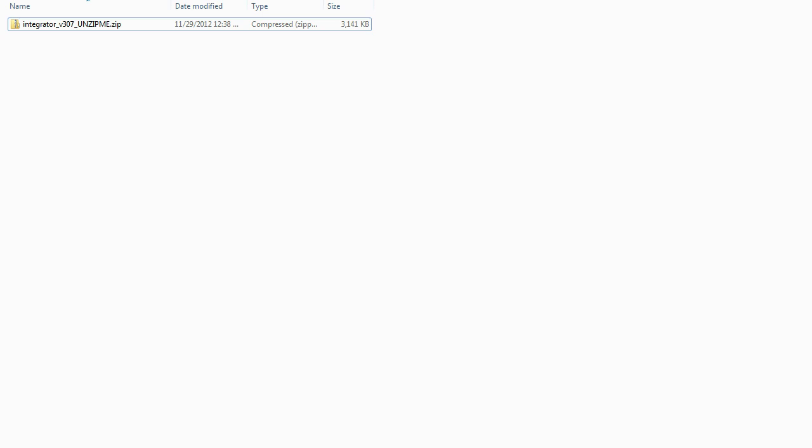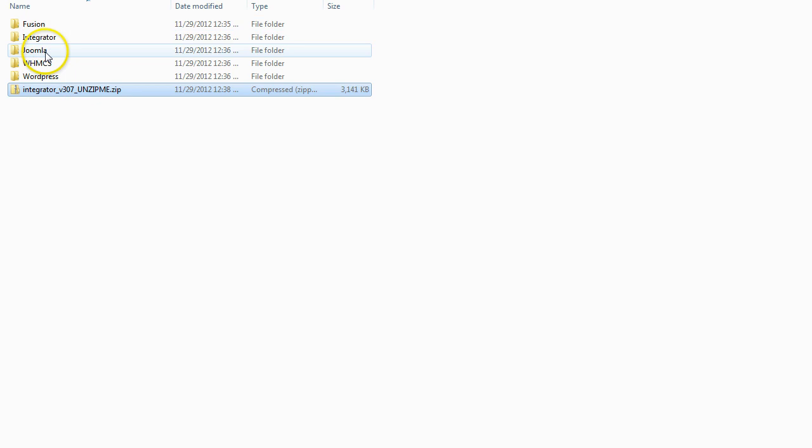Alright, the first thing you want to do is download the main archive. It's going to be called Complete Archive from our website. The file name will end up looking like this: Integrator version, then version number, underscore, unzip me. And we want to go ahead and unzip it here into the local folder. And you'll see a whole bunch of new folders: Fusion, Integrator, Joomla. You want to use the Integrator folder because that is what contains your core application.